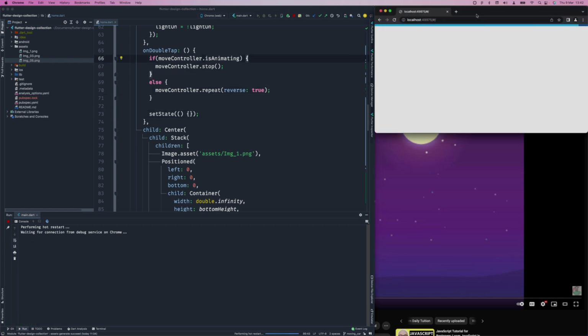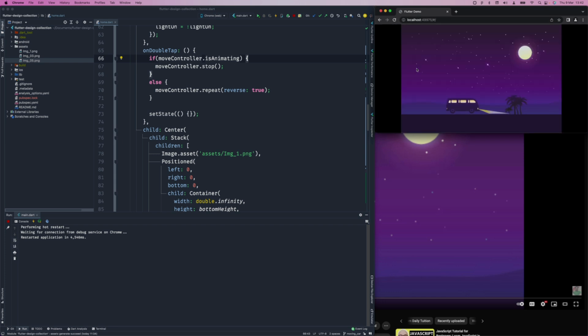Now let's see. Turn on, turn off, turn on. Okay, stop. You see, the car is not moving anymore. Yeah, now the car is moving. You see? Awesome. So that's what I wanted to share. I hope you have liked it.